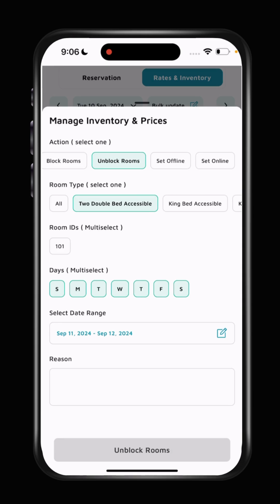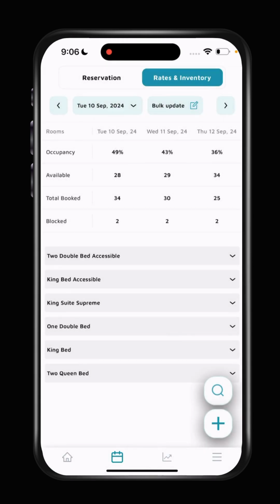You can set rooms offline and online. So all the most important, frequently used rates and inventory operations can be done using the mobile app. You don't have to go log into a web application and do these things.